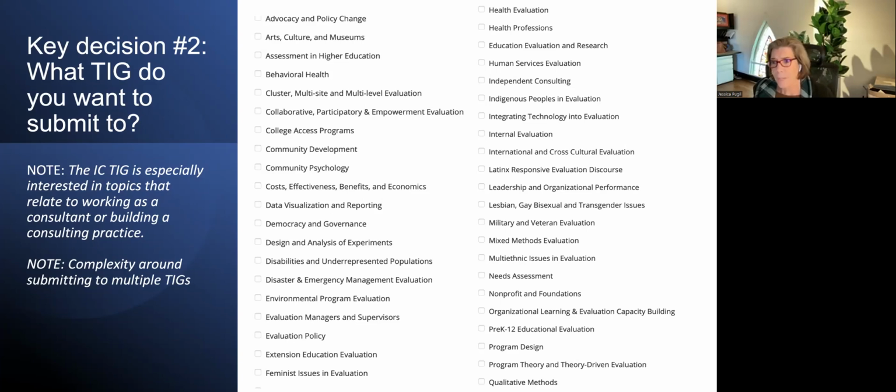So for example, I think Susan said she does a lot of health evaluations. She may have the most amazing health evaluation that she's done, and I know that she is a very loyal and active participant with the IC-TIG, but she will increase her chances of being selected if she puts that in for the health TIG rather than the IC-TIG, right? The IC-TIG tends to be very interested in sessions that focus on how to become a consultant, what it's like to work as a consultant, or how to build a consulting practice. So if you want to talk about that kind of stuff, you should definitely think about the IC-TIG.